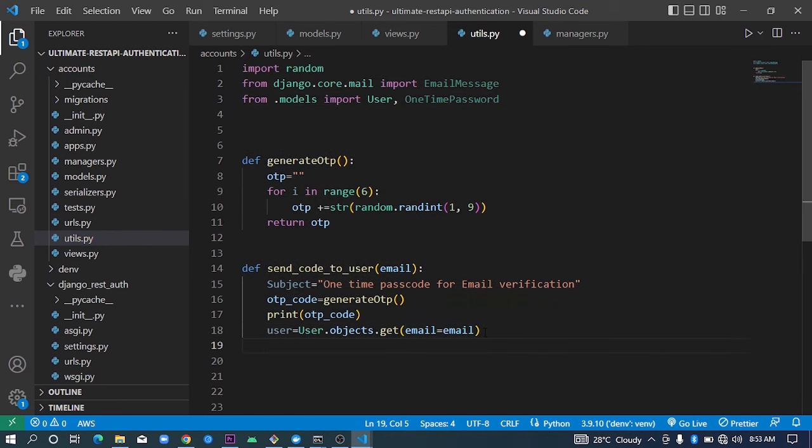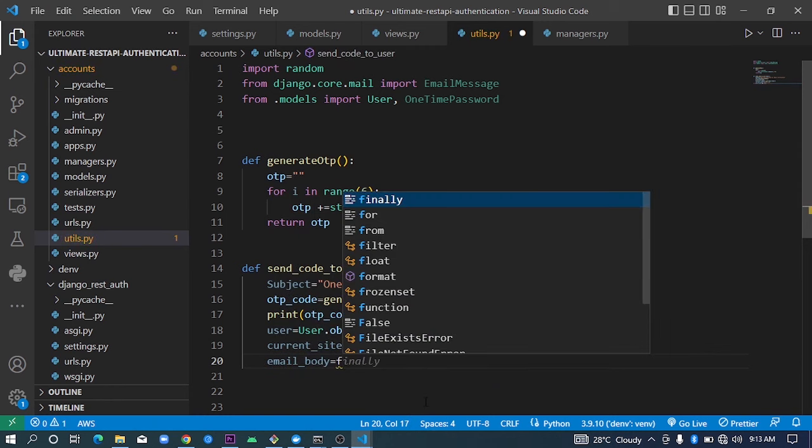So we have our user. We can get our domain name, but we can just give it the name myauth.com. So here we'll create the email body. You can just see email body. This will just be a simple string.